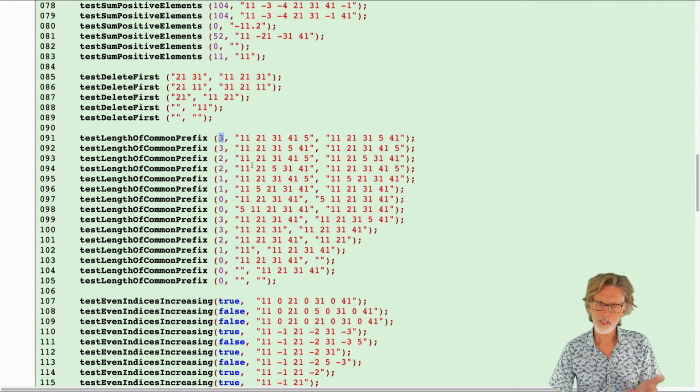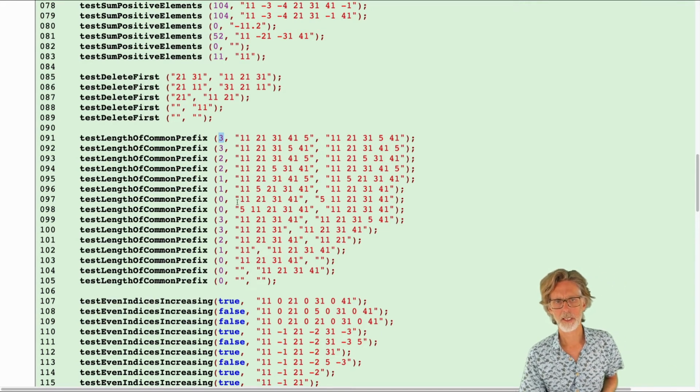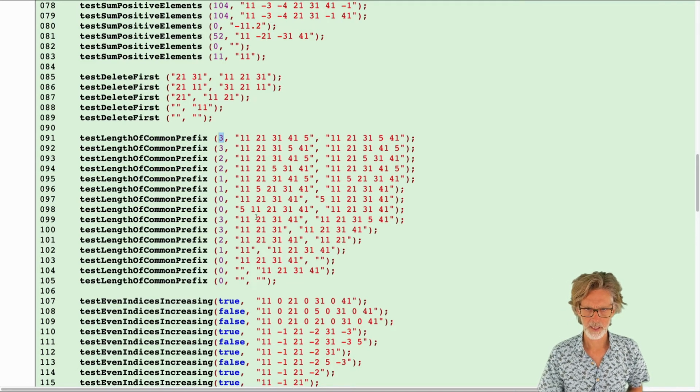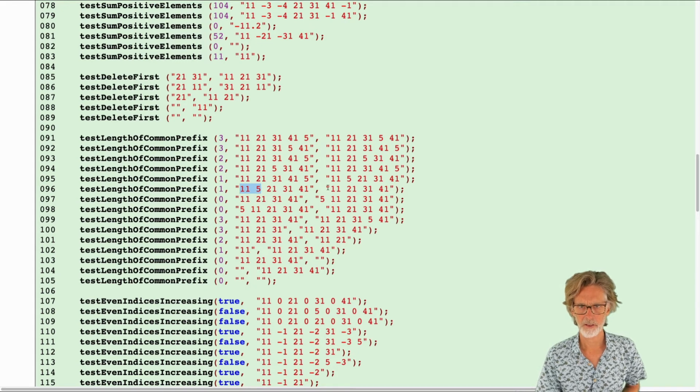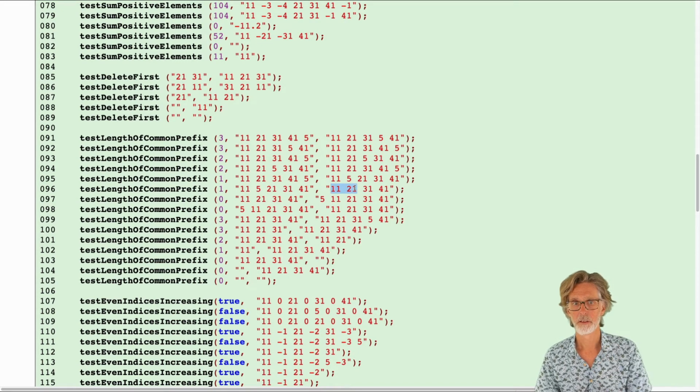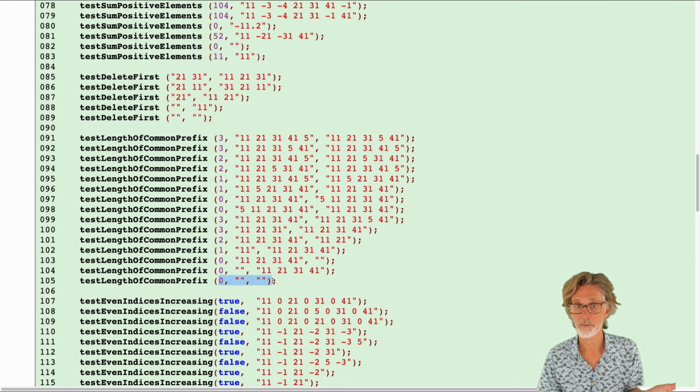And the test here will show you what happens in various cases. So for example, if I have 11, 5 and then 11, 21, the length of the common prefix is 1. For the empty list, the length of the common prefix will always be 0, regardless of whether it's this or that is an empty list.